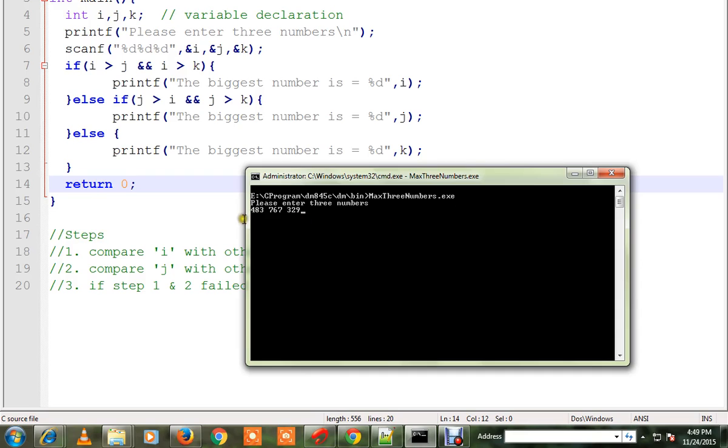So out of these 3 numbers, 767 is the maximum number. Let's see what the program result is. It says 767. So actually this statement passed. 767 is greater than 483 and 329. So this statement passed and we got this line number 10 printed.